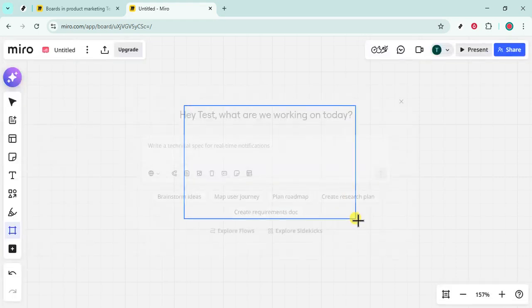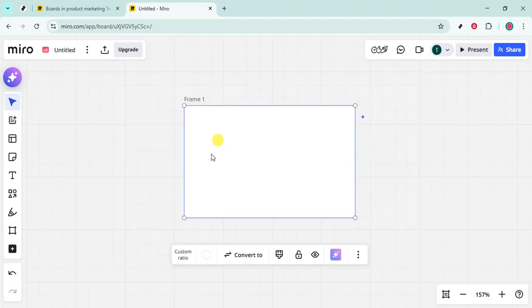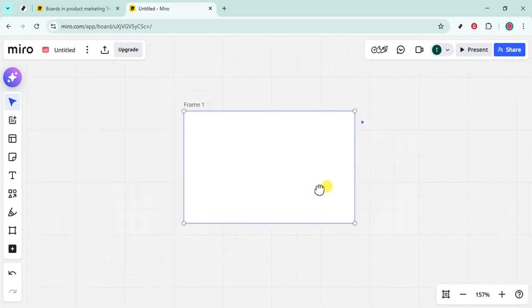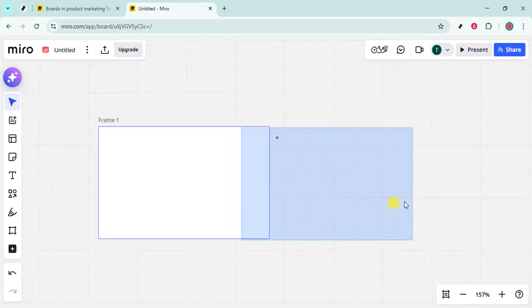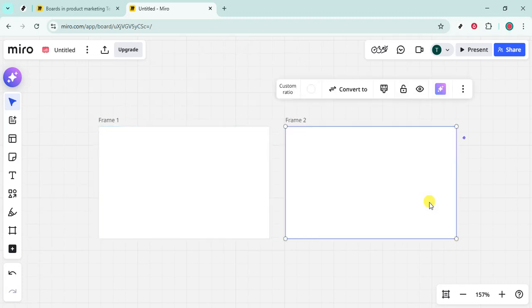If you need to fine-tune it, you can grab the edges or corners to resize. You can also click inside the frame to reposition it on the canvas without affecting its contents. Frames are flexible, so don't worry about getting it perfect on the first try. You can always adjust after you've added content.